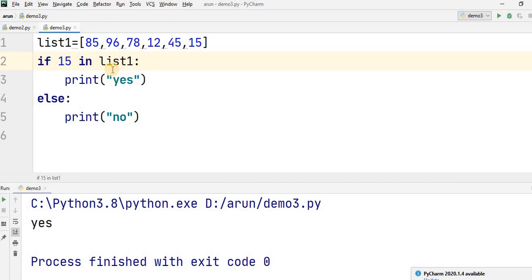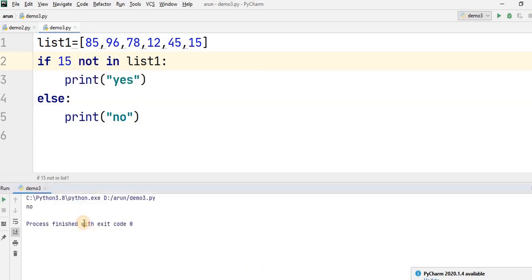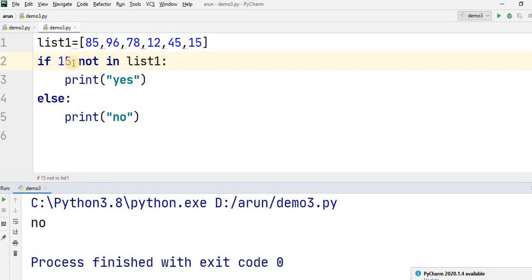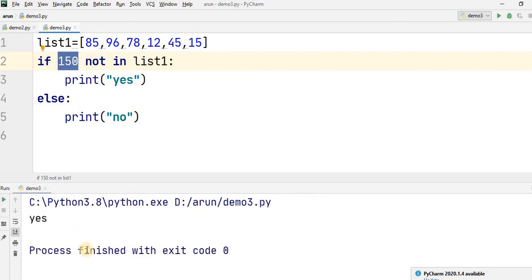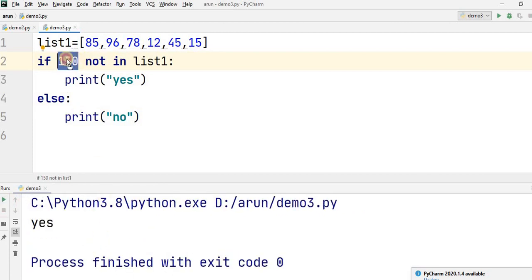If you write down here not in, then in this case it will print no, because we are doing the opposite. 15 not in list, but 15 is present, that's why it will print no. If you write down here 150, in this case it returns true. Why? Because 150 is not in the list. Let's see, now it will print yes. Why? Because 150 is not present in the list.